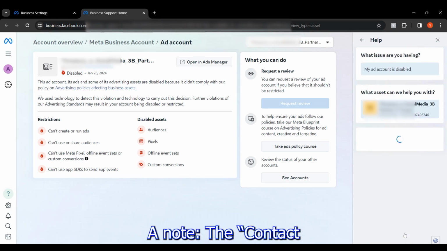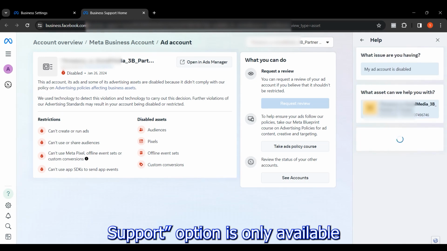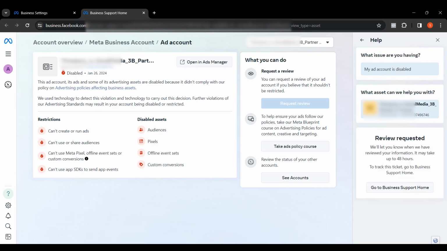A note, the contact support option is only available for business managers with ad accounts that have a history of significant spending. If you don't see this option, try sharing the ad account with a business manager who has chat support.